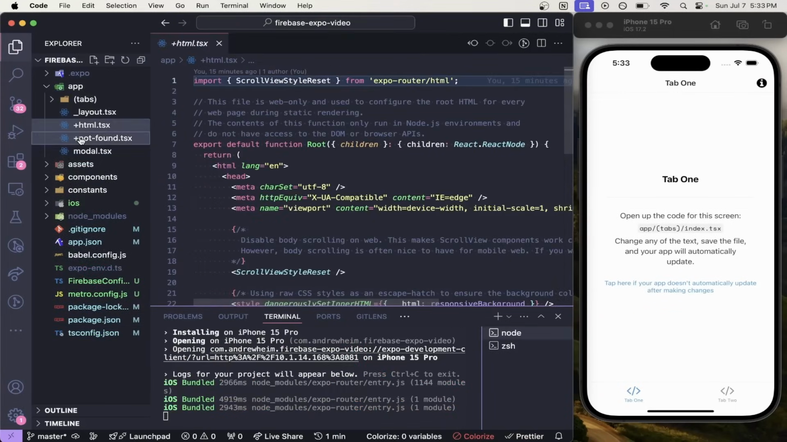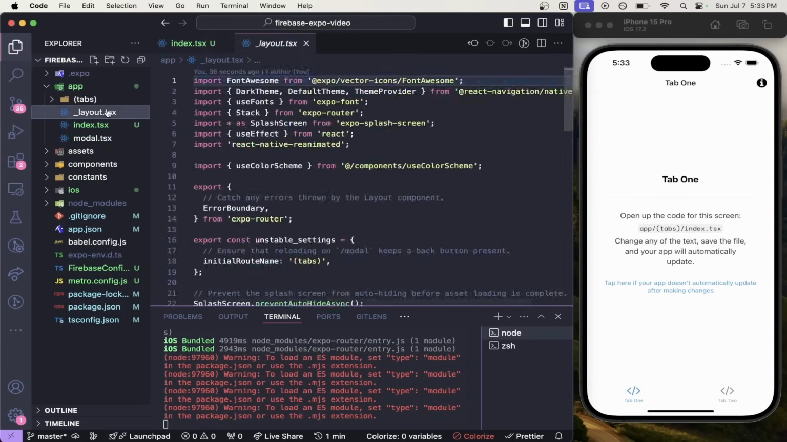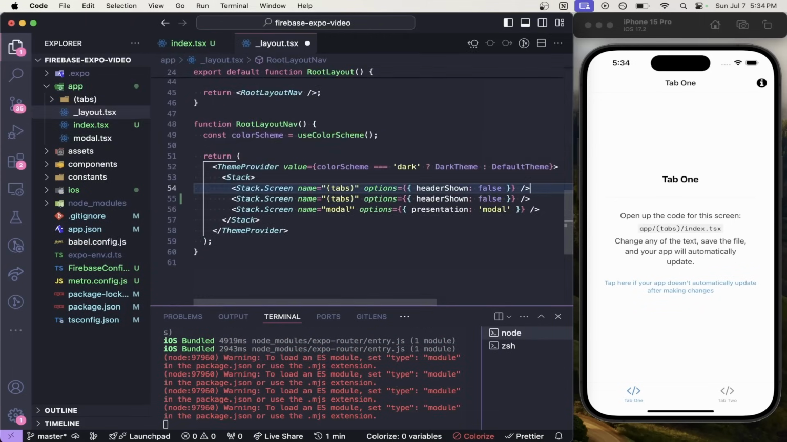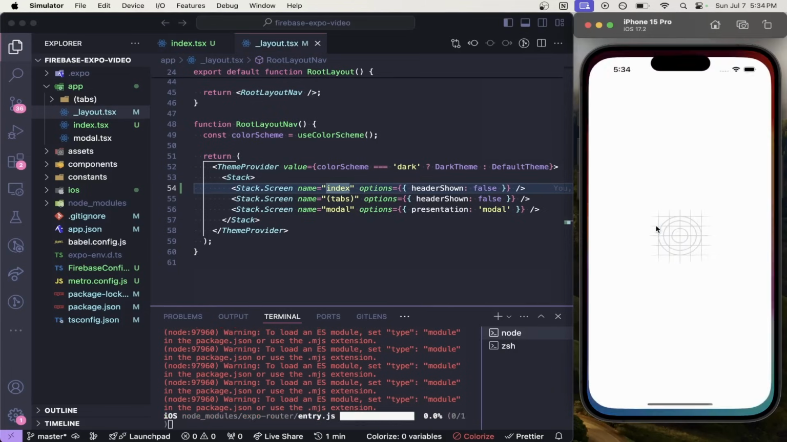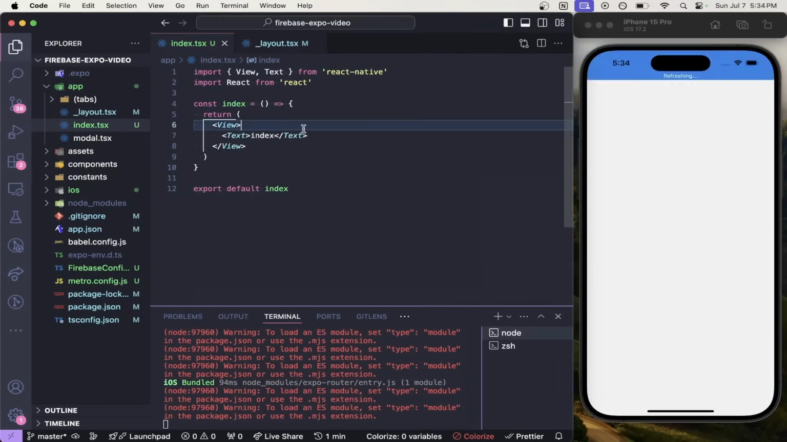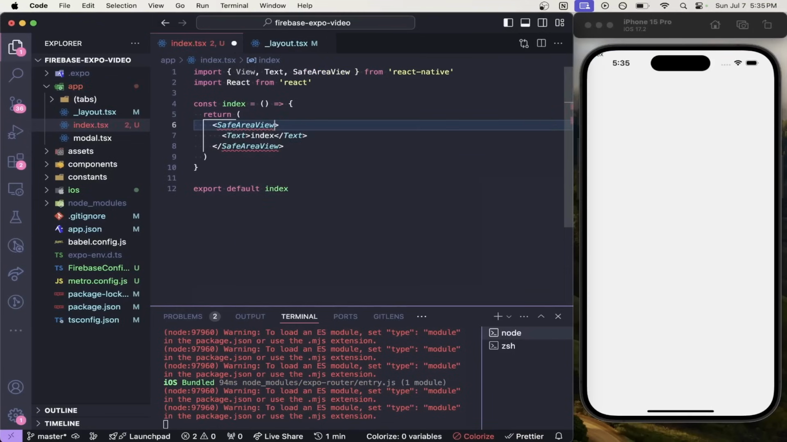Now let's delete these files to the shadow realm. Let's create an index.tsx. Now inside app_layout.tsx, add the index screen that we just created. Now restart the app on the simulation and we will be able to route to the index file we just created. Back at index.tsx, let's create a safe area view so all the children are in the safe area.